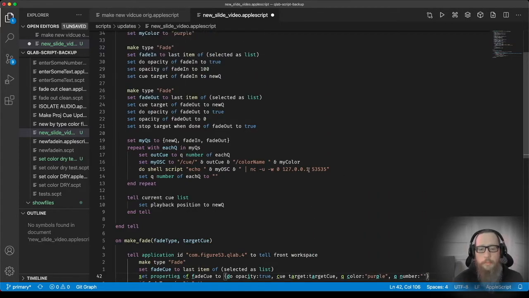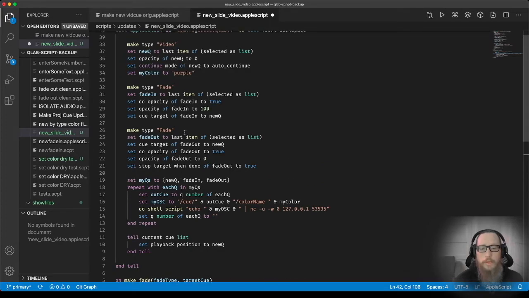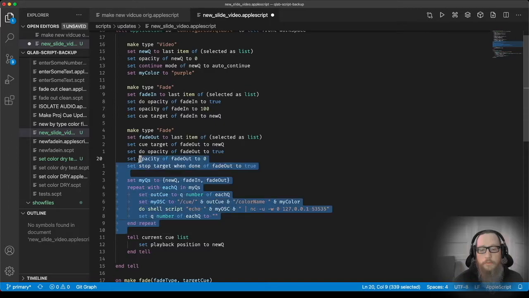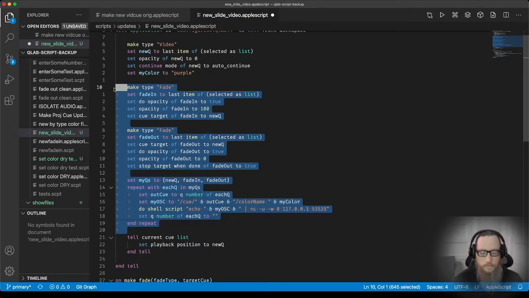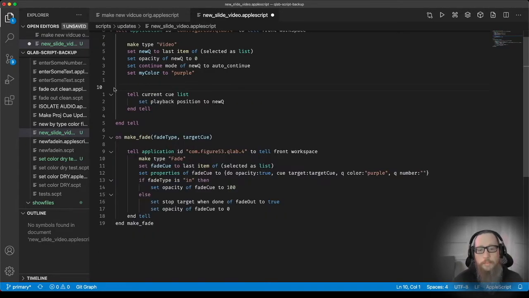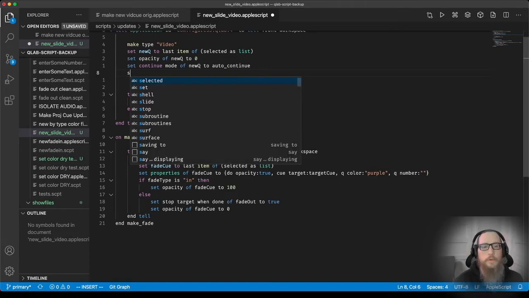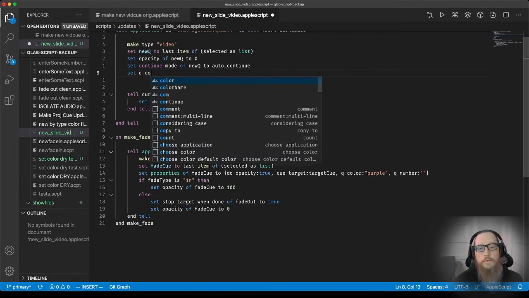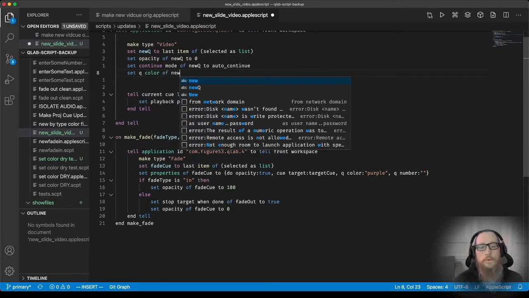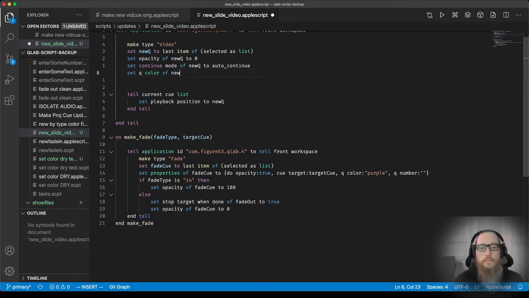So moving up into the main body, we've now gotten rid of this block, and this block. So let's go ahead and just highlight and delete all of this. So we can delete all of that. And up here is where it says set my color purple. We're going to get rid of that, and we're going to change that instead to set Q color of new Q to purple.